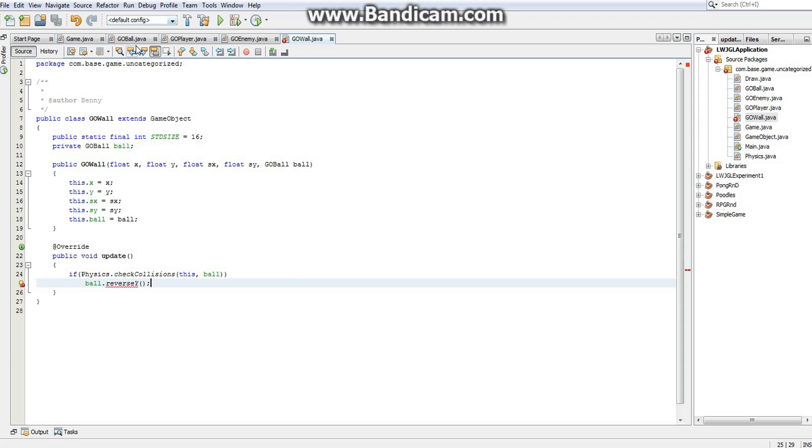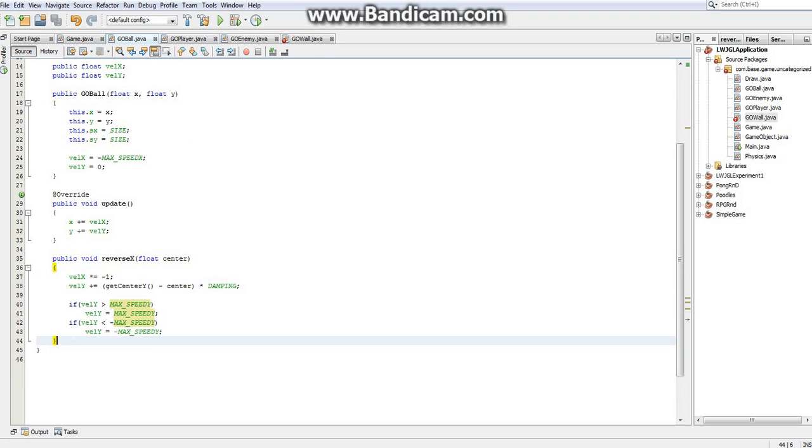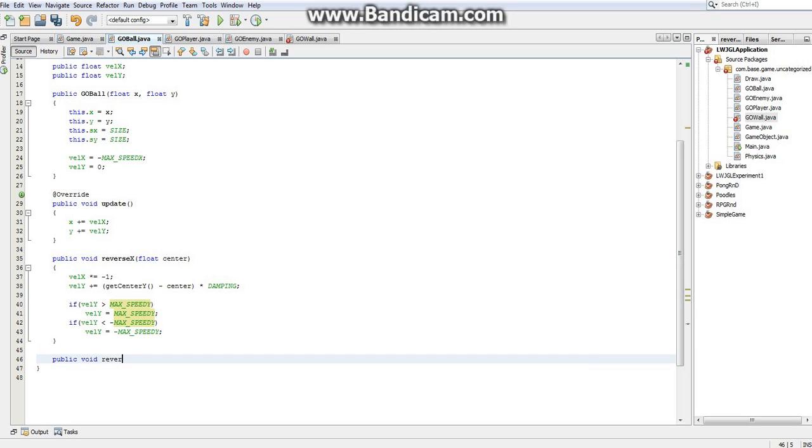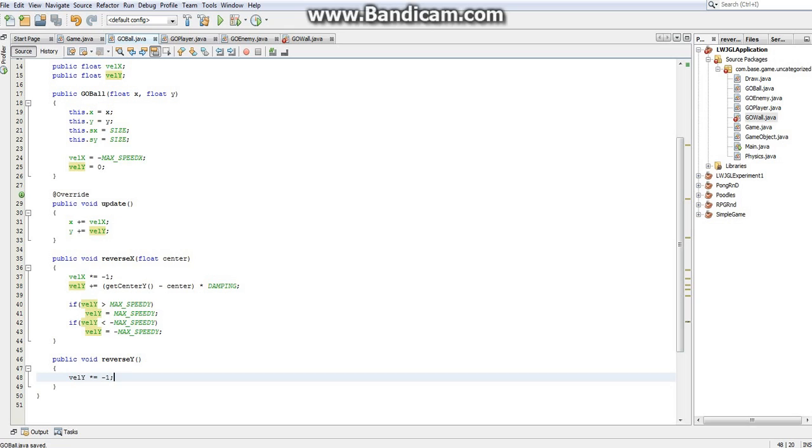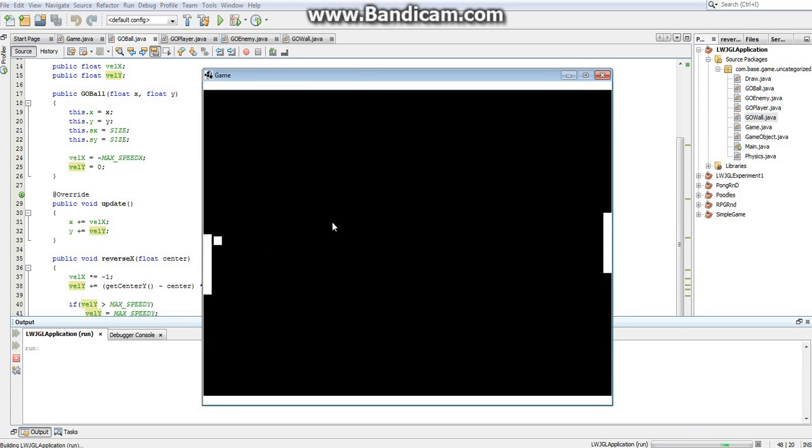We want to reverse in y, which actually means we need to go in the ball and create a public void reverse y. And this one actually is really simple. It just takes velocity y and multiplies it by -1. I'll just call this a straight bounce, because we don't want any weird changes in x velocity if it bounces strange or anything. So I'm just going to leave it just like that. So now if I hit run, we have walls. And if I bounce it, it should bounce off the wall, and the enemy paddle is chasing after it.